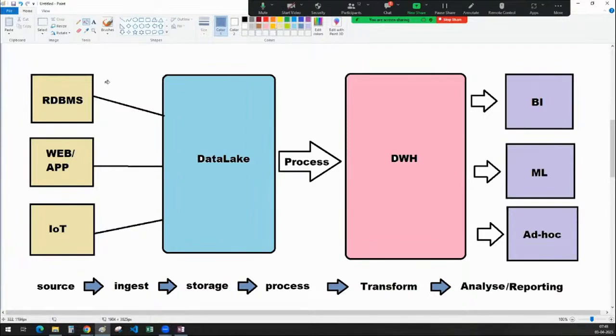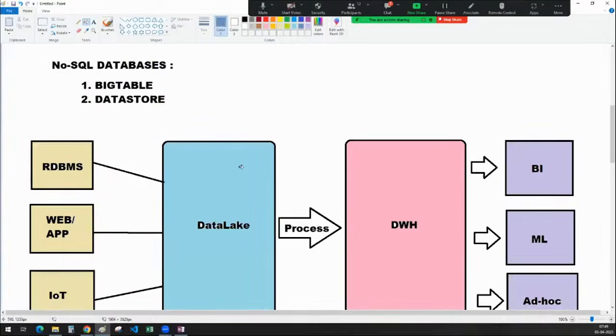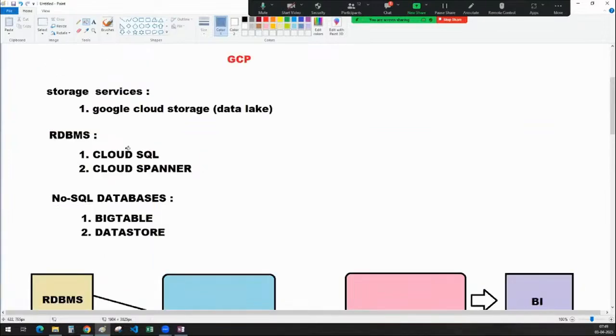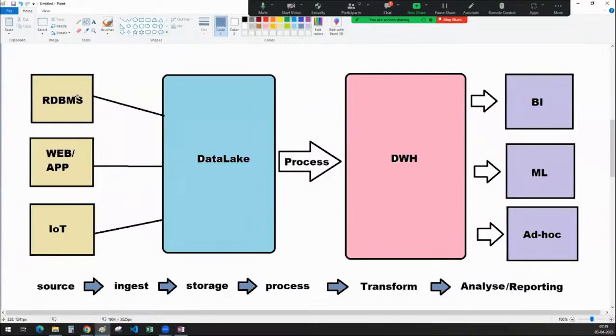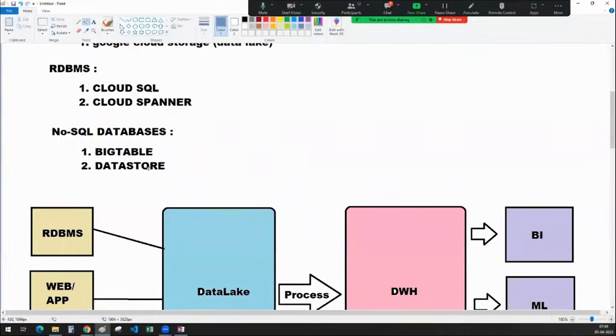But you tell me, what are the RDBMS technologies that we are going to learn in our sessions? If you ask me that question, okay, here I have mentioned RDBMS, Cloud SQL and Cloud Spanner. Sometimes it can be a non-RDBMS as well, nothing but NoSQL databases, that can be Bigtable or Datastore.